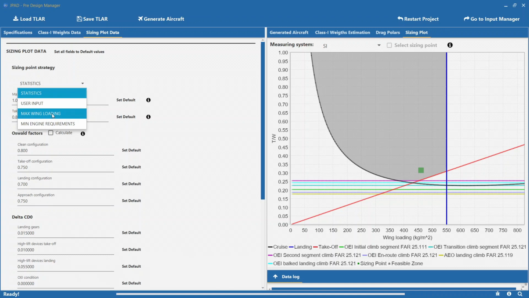the minimum possible engine requirement in that wing loading condition; minimum engine requirement, that are used to select the sizing point leading to the minimum aircraft overall thrust or power required to comply with the calculated limitations while trying to maximize the wing loading; user input, that are used to allow the user to manually select the sizing point from the feasible zone of the sizing plot.